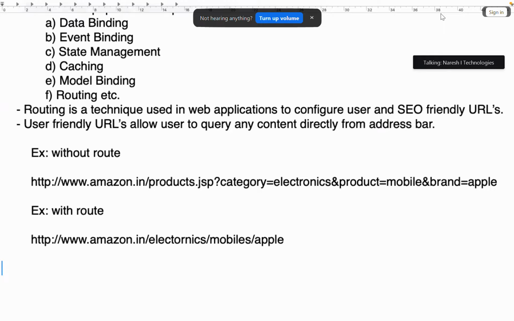That means now the URLs can be very simplified like this. Earlier, and even today, we have a combination. The earlier form is very complex. Suppose next time I want to watch Apple mobiles in electronics, then remembering the first one is difficult now. But this is easy. We can just query what we want with just slashes, right?